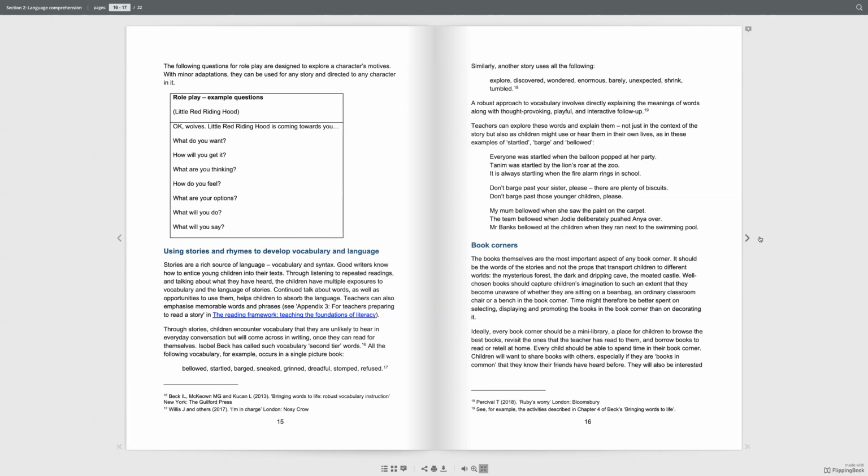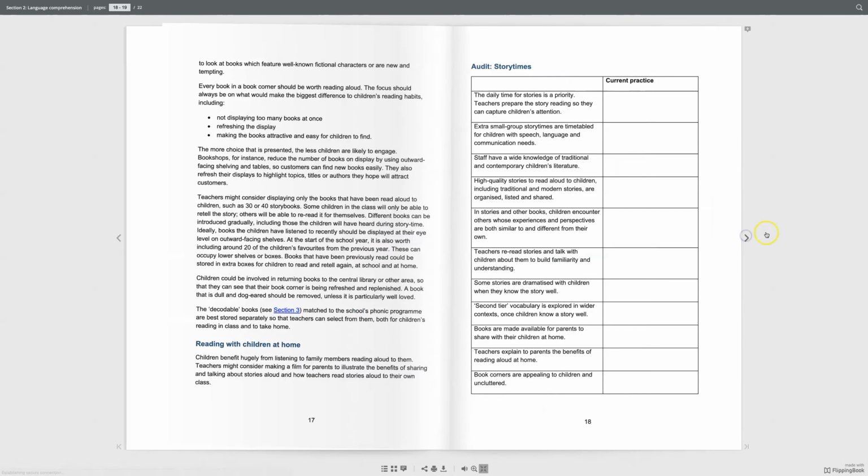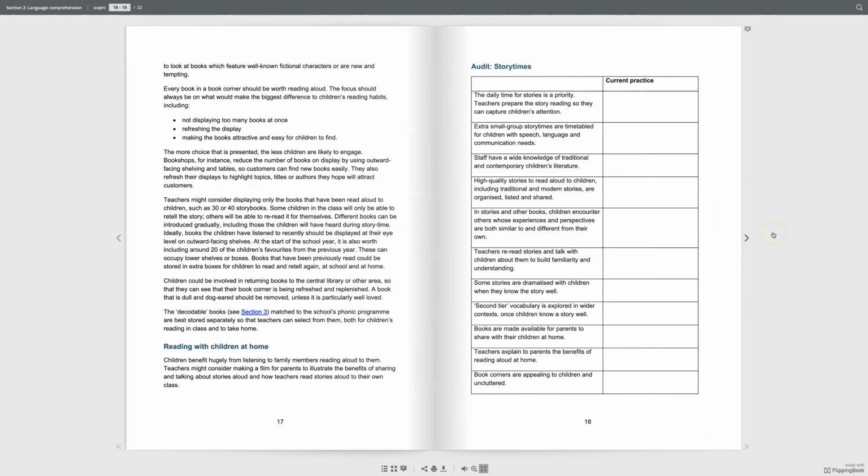Anyway, I continue. Ideally, every book corner should be a mini library, a place for children to browse the best books, revisit the ones that the teacher has read to them, and borrow books to read or retell at home. Every child should be able to spend time in their book corner. Children will want to share books with others, especially if they are books in common that they know their friends have heard before. They will also be interested to look at books which feature well-known fictional characters or are new and tempting. Every book in a book corner should be worth reading aloud.